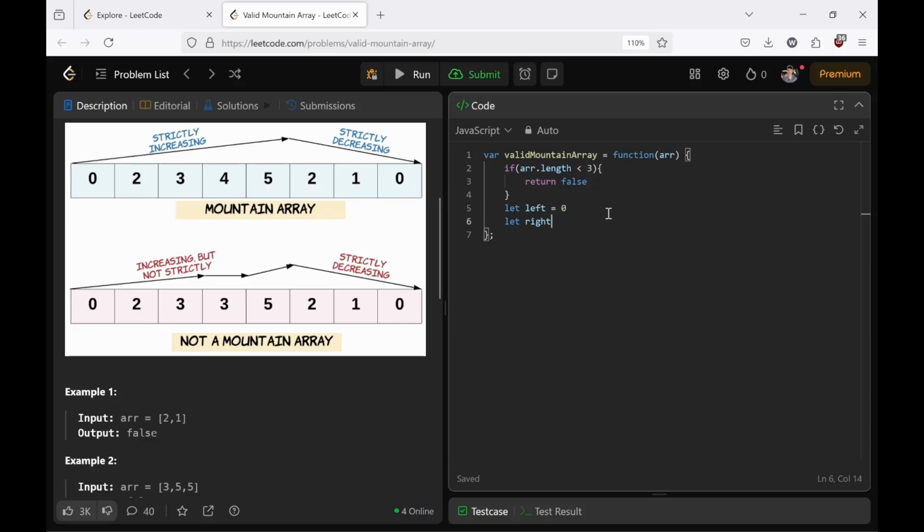So array.length, the length of the array is 1, 2, 3, 4, 5, 6, 7, 8, but the index is 1 less than the length because computers start counting from 0.